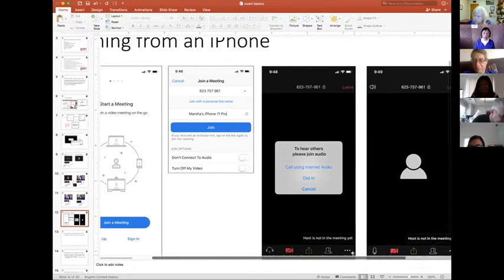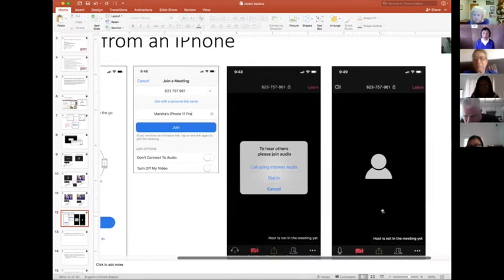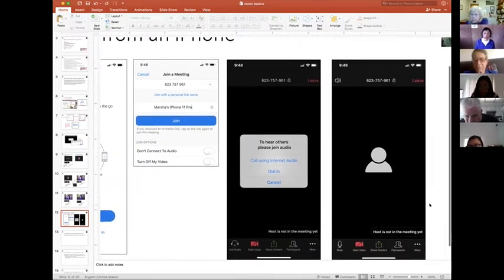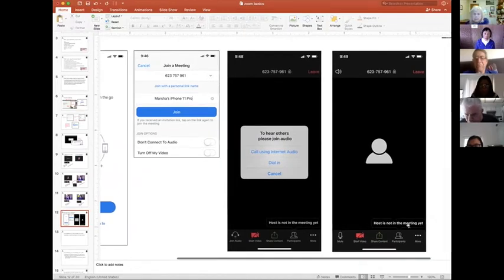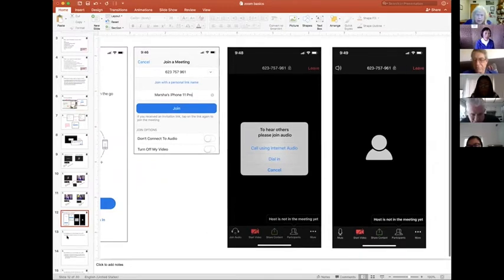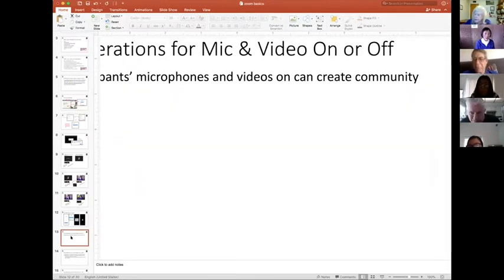Now, in this particular case, the host is not in the meeting room yet. So this is why it shows here. After clicking use internet audio, notice that this icon with the headset to join the audio has changed into a microphone. So that means now, let's say your students are on their phones. If it shows as a microphone, then they should be able to participate orally with you.